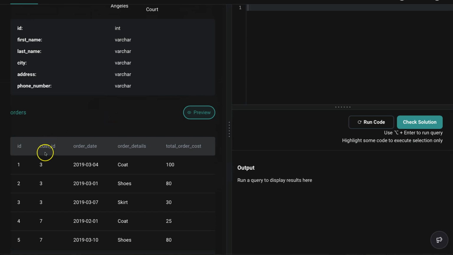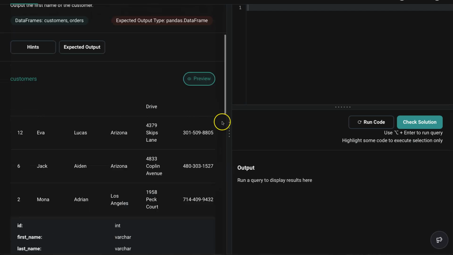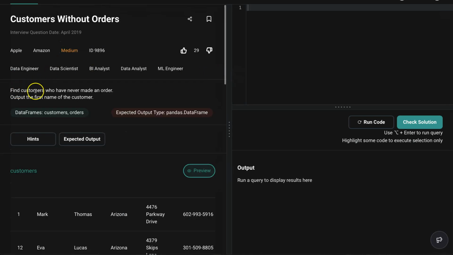Then we have our orders table here, and in the orders table we have ID, customer ID. This customer ID is a foreign key which points to our customer table, and it tells us out of all the customers we had in our table or data frame, how many of those actually placed an order. So this orders table only contains information of the customers that actually placed an order. That means we have some customers in our customers table here that did not place an order.